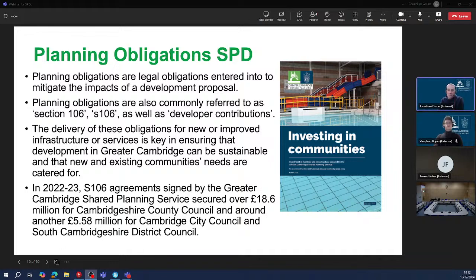Most of the planning obligations actually respond to policies in the adopted local plan, and therefore this SPD is supplementing that. You'll see at the bottom how important these agreements are. Every year we publish statements regarding how much money is brought in through the planning obligations process. In the year 2022-23, it brought in around 18 million for the county council towards things like transport and schools, and another 5.5 million to Cambridge City Council and South Cambridgeshire District Council. So it's a very significant issue.